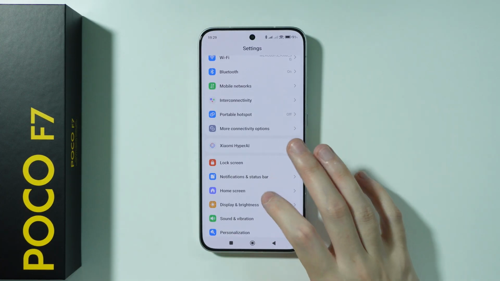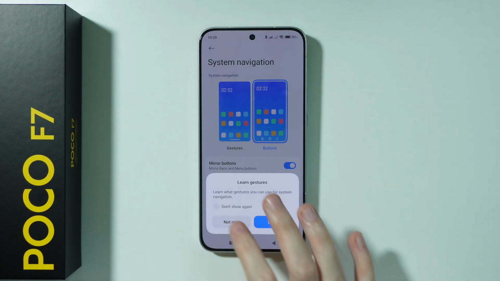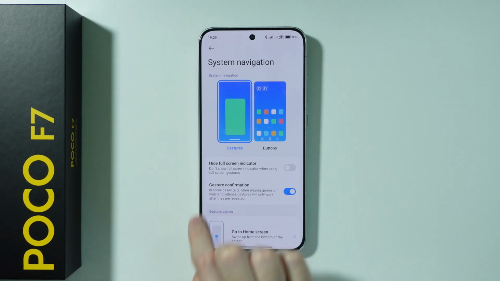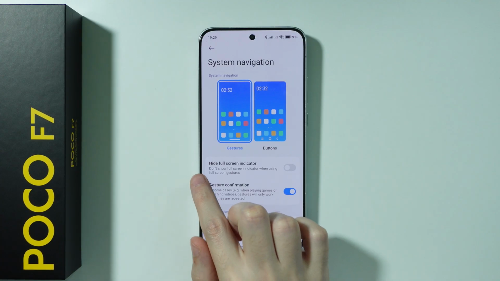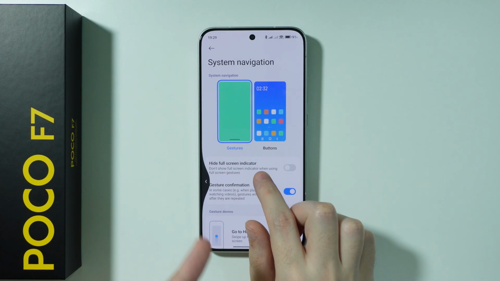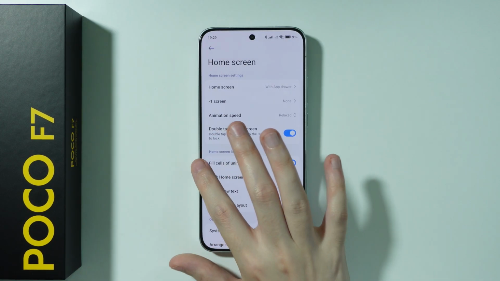Now, on the other hand, if you use the gestures for navigation, like so, then in order to go 1 step back, you can simply drag your finger from the left side of the phone towards the middle like this. As you can see, we have this indicator, this arrow that shows us that we are about to go back. Of course, we can just simply swipe like this.